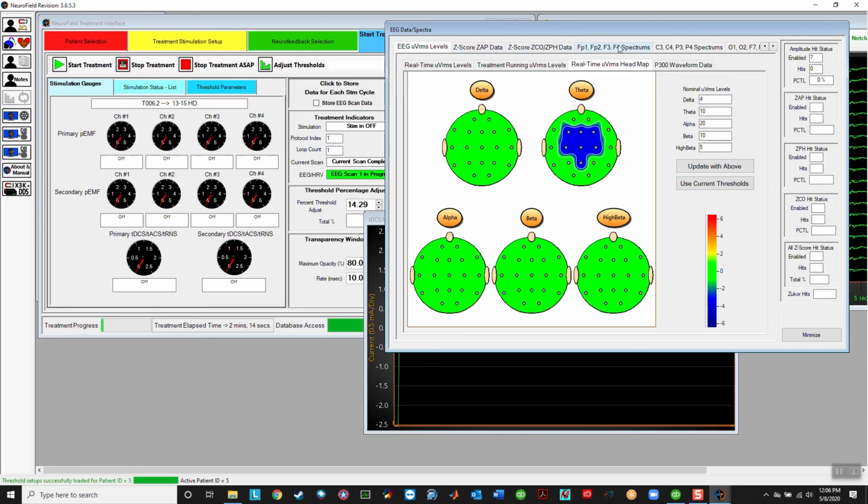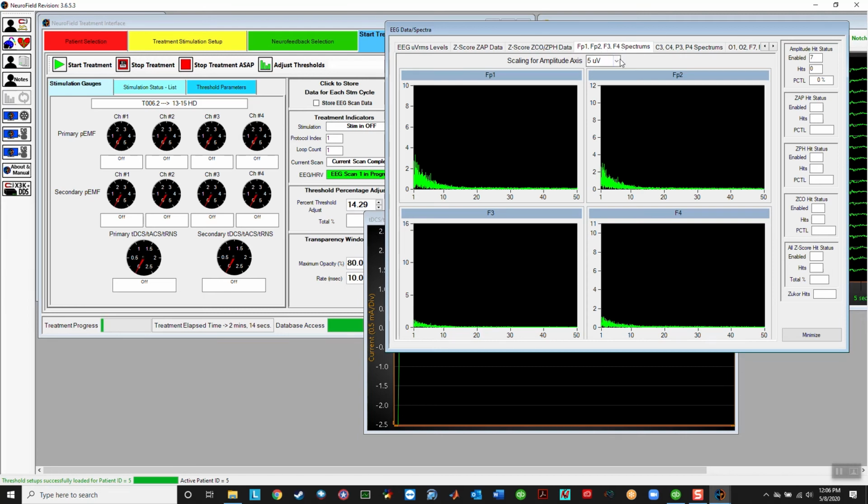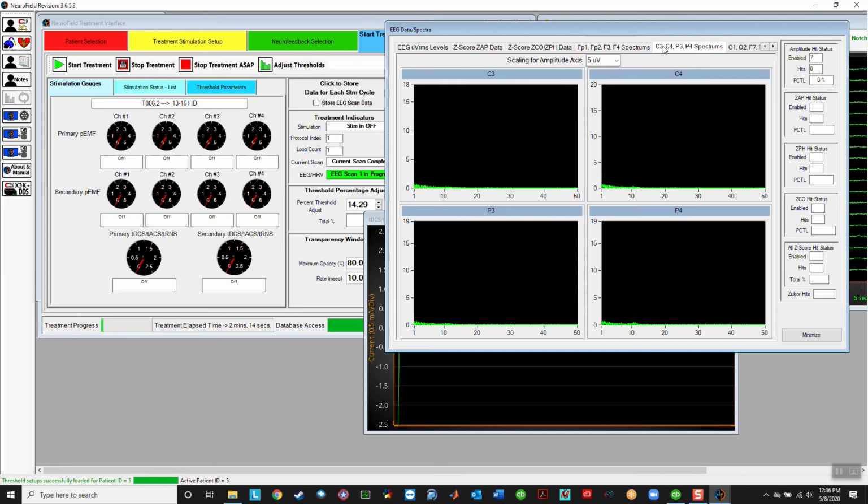You can also see the spectra data. If you click on this, you'll actually see this pop up and go to each one of the maps and take a look at what's happening in the spectra as the person goes through the session.